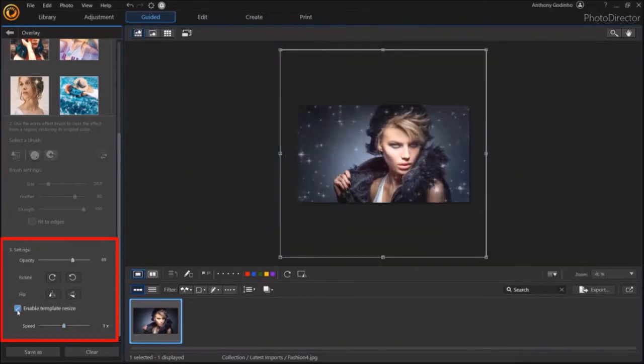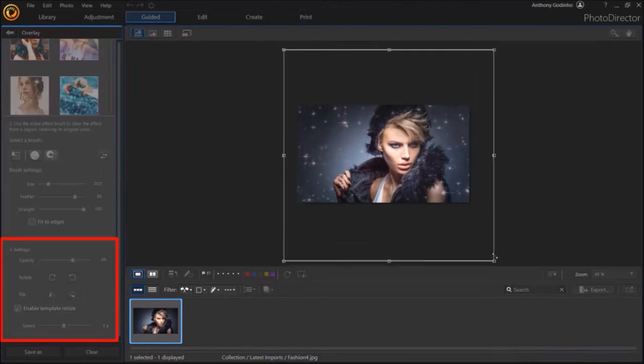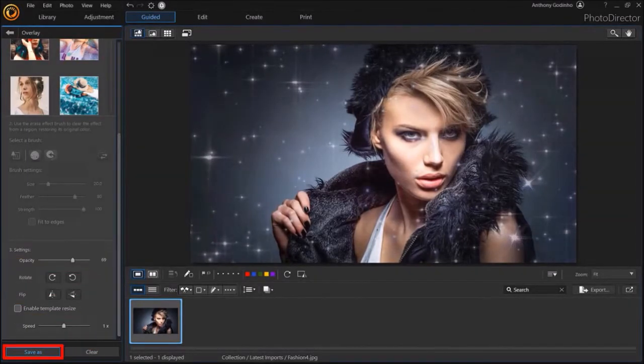Finally, if I check this box to enable template resize, it'll zoom out, and I can then use these handles to adjust it like so. Let me uncheck the box to bring it back to the normal mode. Once you're happy with the template, click the Save button in the bottom left corner.